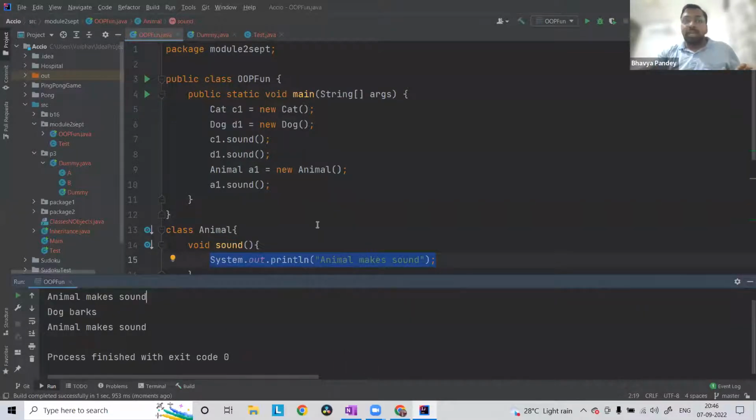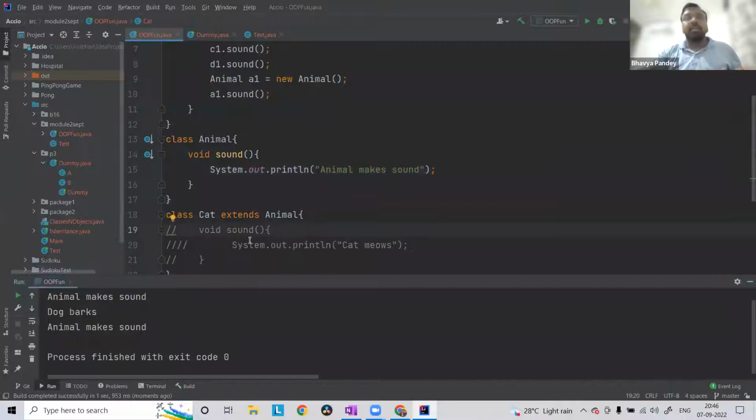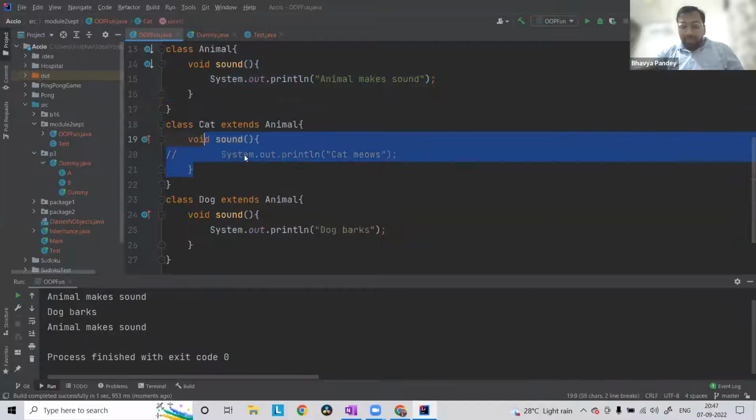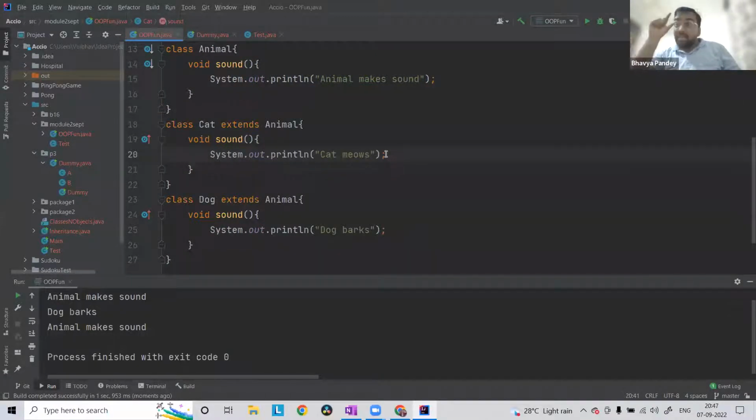right? Because there is no sound function in cat. That's why it's directly going to the animal class to search for a sound function, right? So that's how it's working. So overriding means you're using the same function name from the parent class, because its job is similar, but you are providing a specific implementation in the child class, right? So that's what you're doing here.